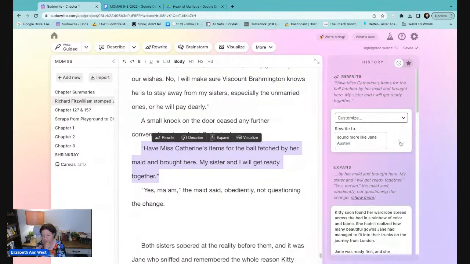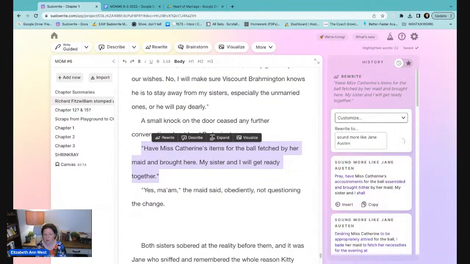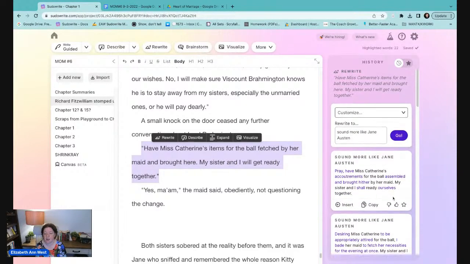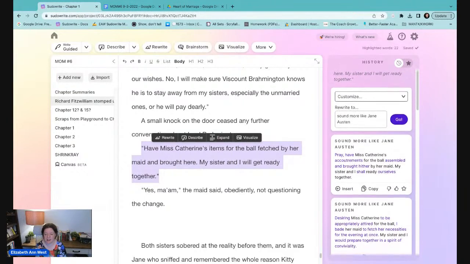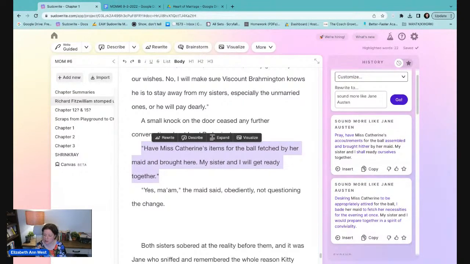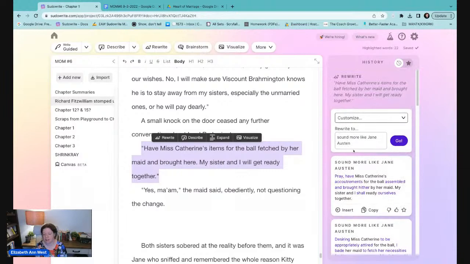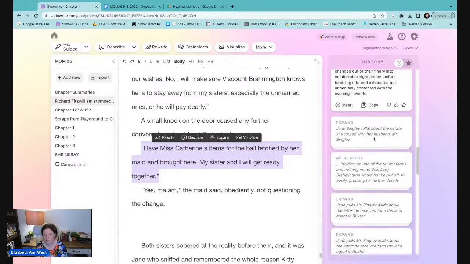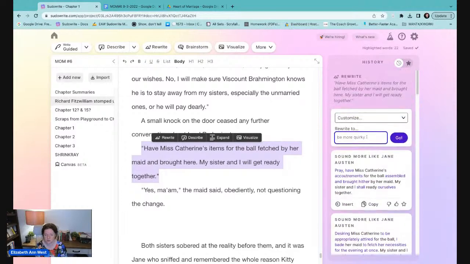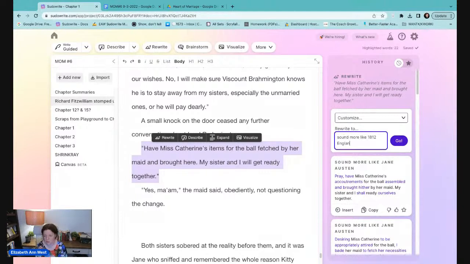Accoutrements for the ball assembled and brought hither by her. Okay, that went a little too far. And this is why customize doesn't always work. So I'm not going to use that. Rewrite to more like 1812 England. Let's try that. I'm not going to send forth.